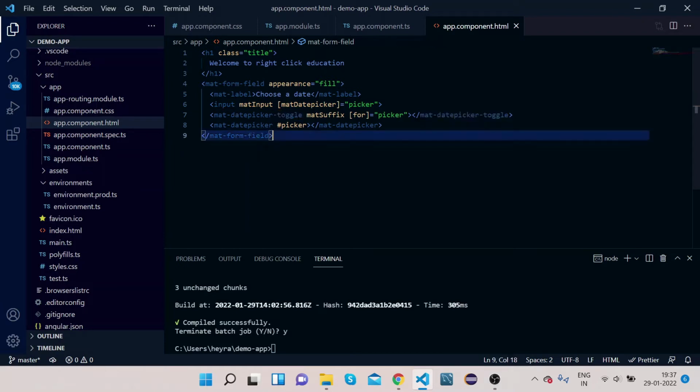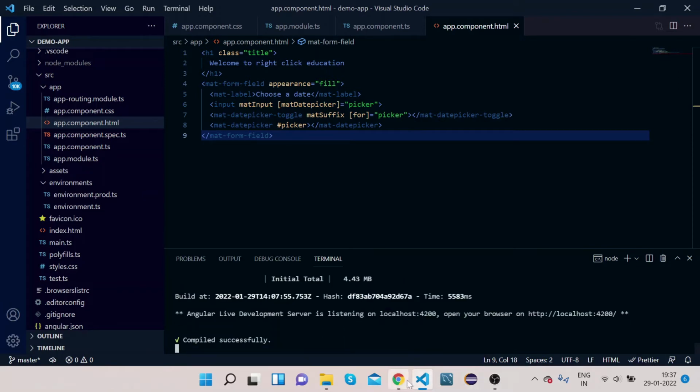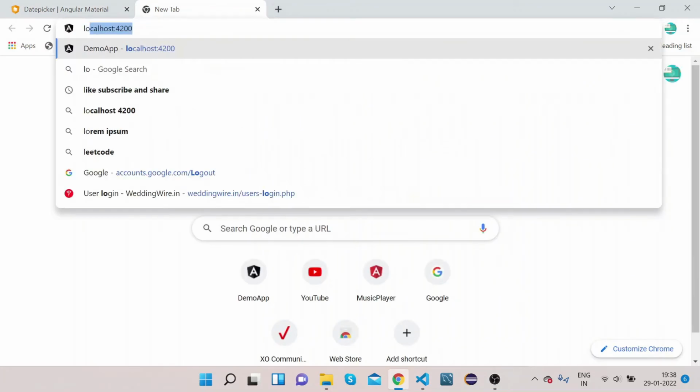Fine, so let's go to our UI and see how it looks. For that we need to compile the application. Type ng serve and press enter. It will take a couple of seconds to compile the application, and then we will open our Chrome browser on localhost:4200. It will show how it looks. So go to your Chrome and open localhost:4200.